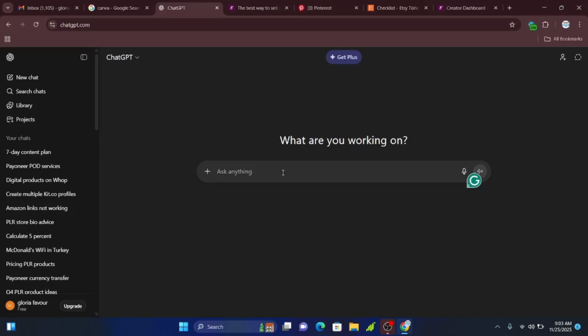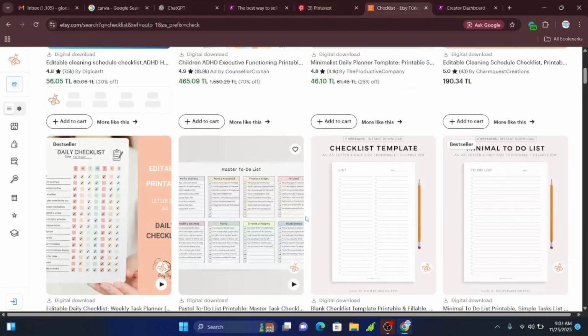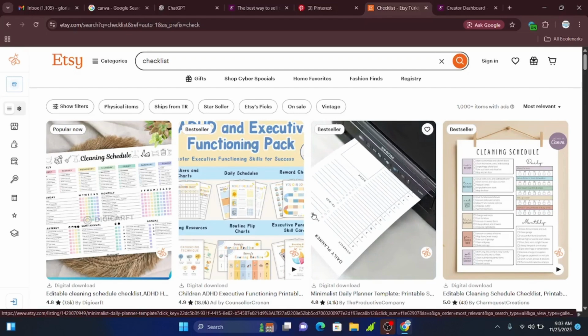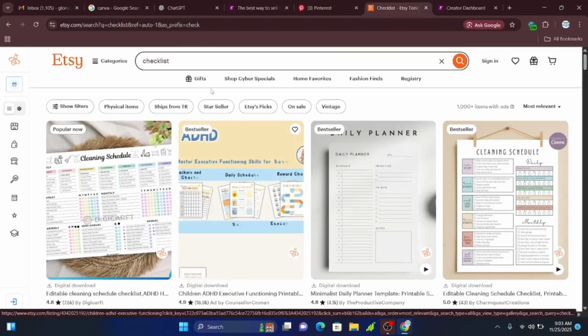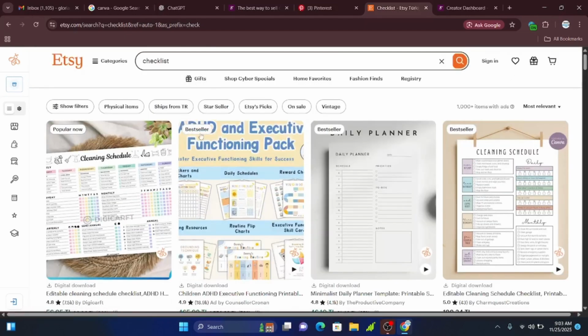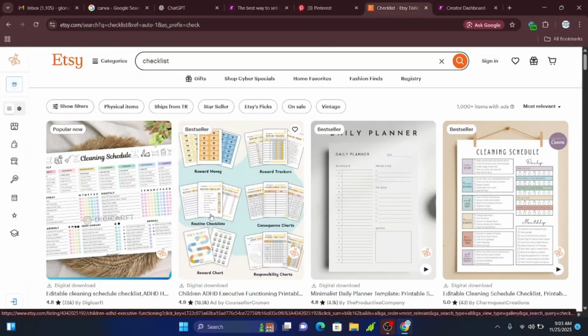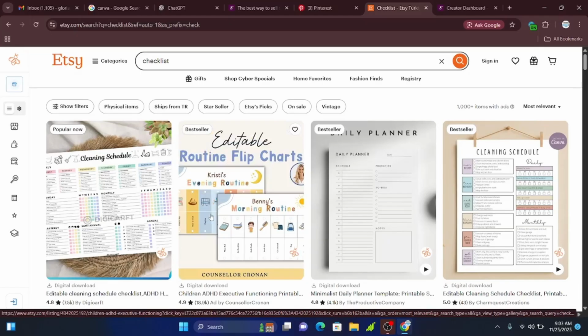Yeah, and first of all, if you want to make your product research, you can start with places like ChatGPT. You can search on places also like Etsy. When we come here on Etsy, Etsy is good for selling digital products. So you can see here, if we type in here the word checklist, they are going to bring you different checklists that people have created, that people are already using and people are buying.